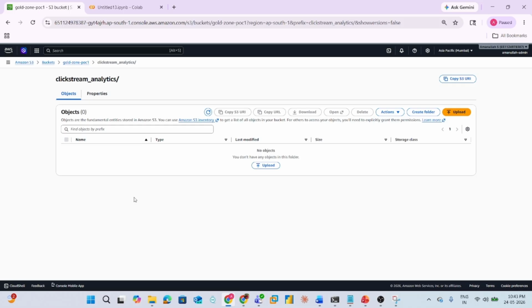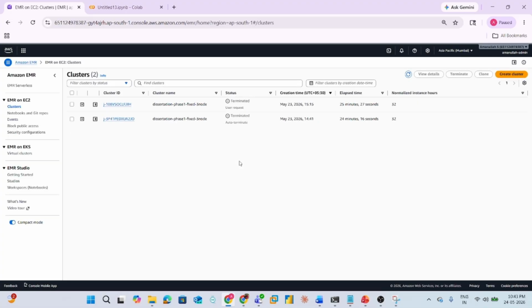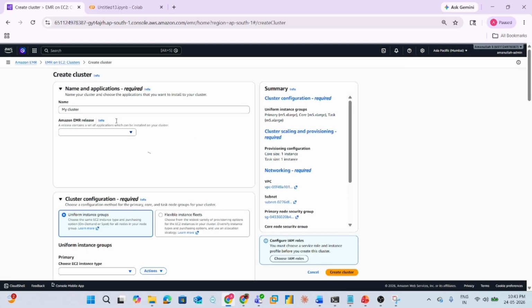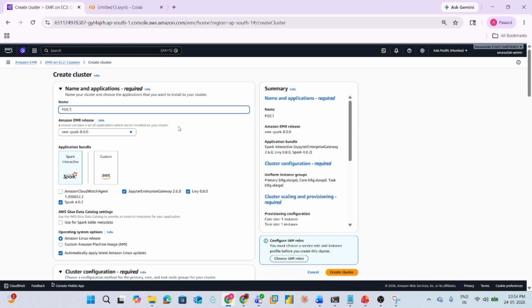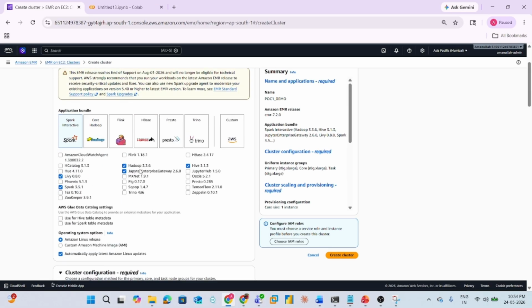So let's go ahead and create an EMR cluster for this. I'm going to create a new cluster. I will name it POC1 demo. I will take some version of EMR, and I am selecting the application bundle as Spark Interactive. I will just leave it as default because I just need Spark and Hadoop here.